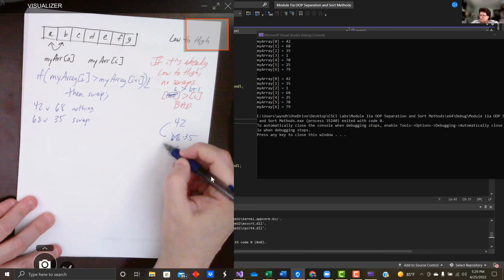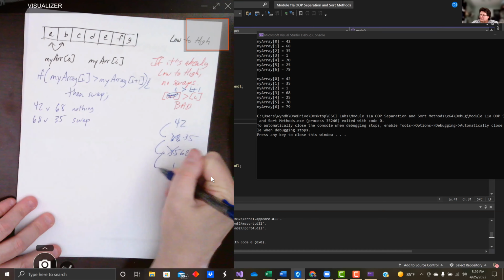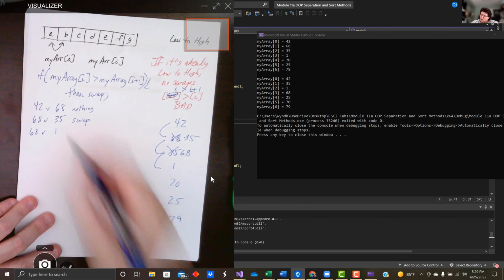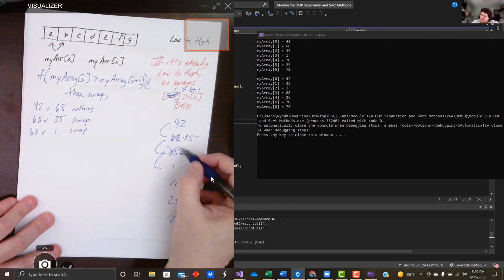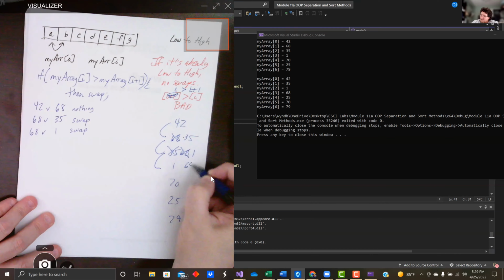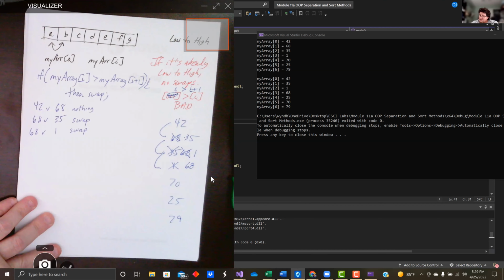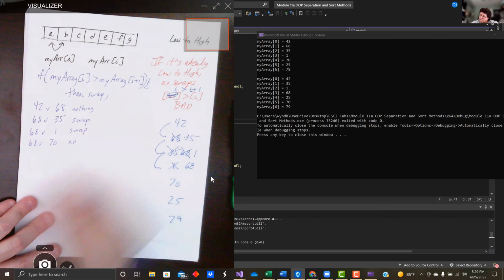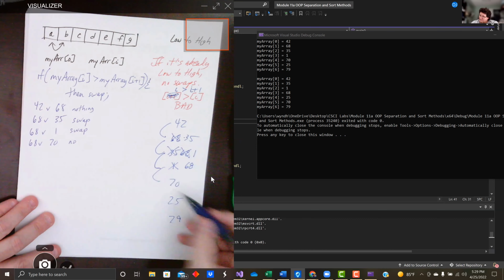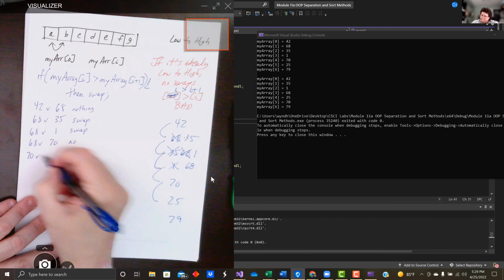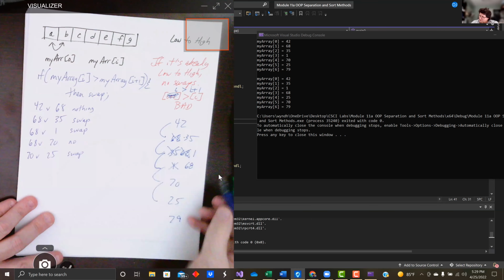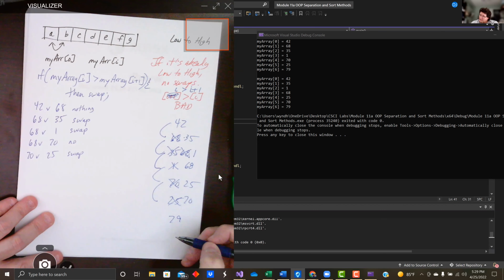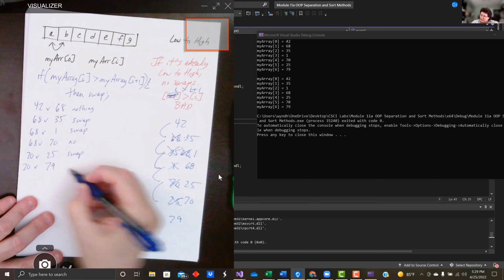And we did those two. Now we're going to check this one, and it's going to check 68 versus 1. Well, that'll be a swap also. So take this, put the 1 there, put the 68 there. And then it does 68 versus 70. No swap. Then it does 70 versus 25, and it says swap. So we put 25 here, we put 70 here. And then it checks 70 versus 79 and no swap.